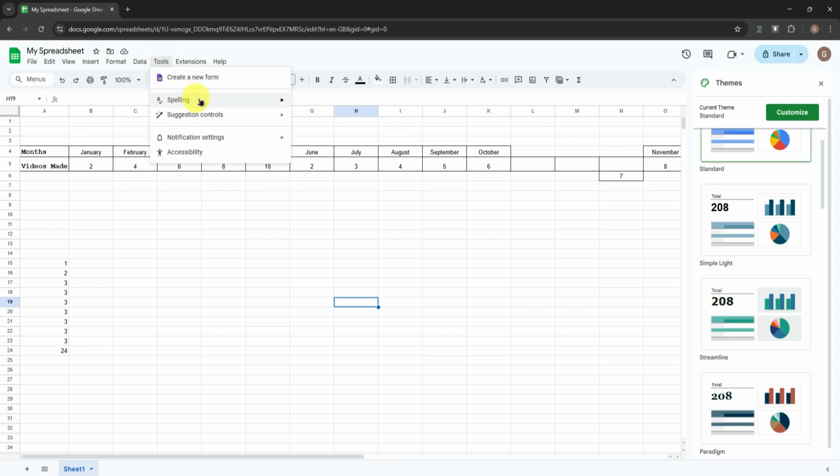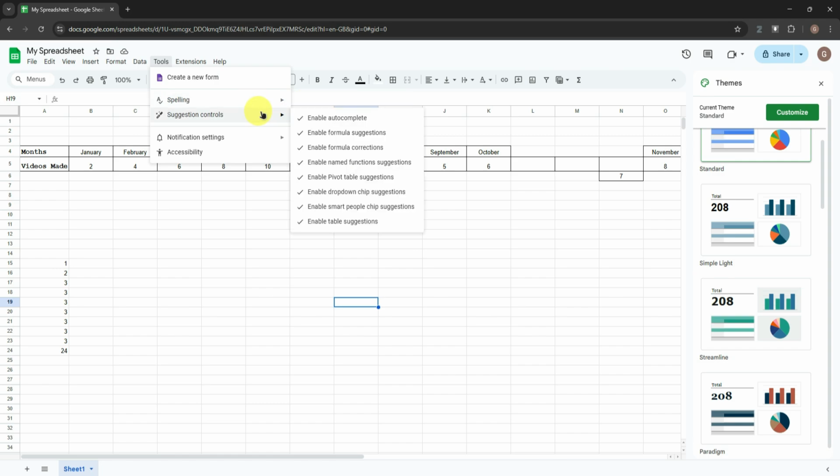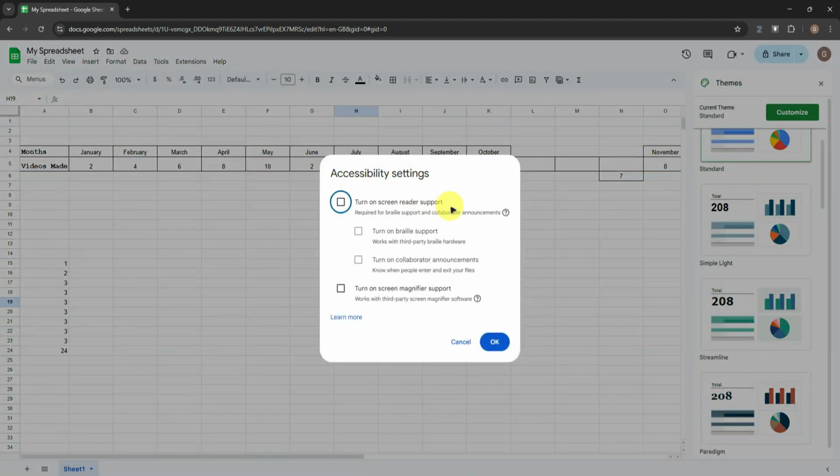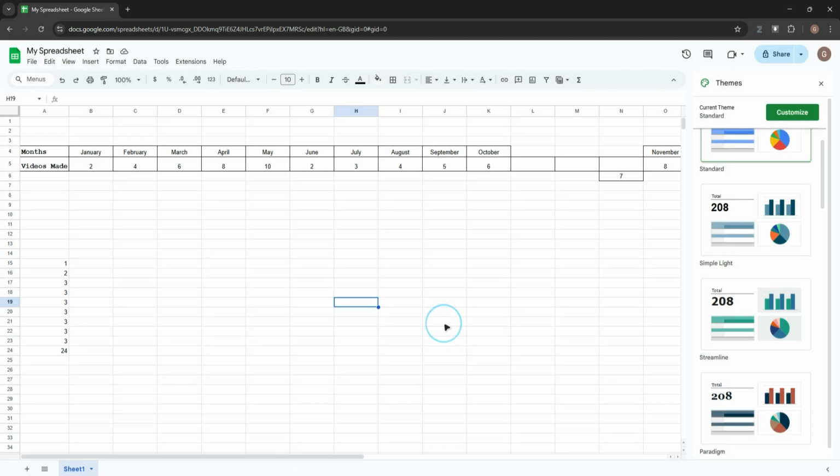And then in the tools right here, you can check for spelling mistakes or check the dictionary. And there are some controls right here. You can also add suggestion controls, so you can let Google Sheets enable autocomplete for your numbers or your text. You can also let Google Sheets enable formula suggestions or formula corrections and a lot more. So feel free to view this section out. You also have some accessibility settings right here, like you can turn on screen reader support and turn on screen magnifier support.